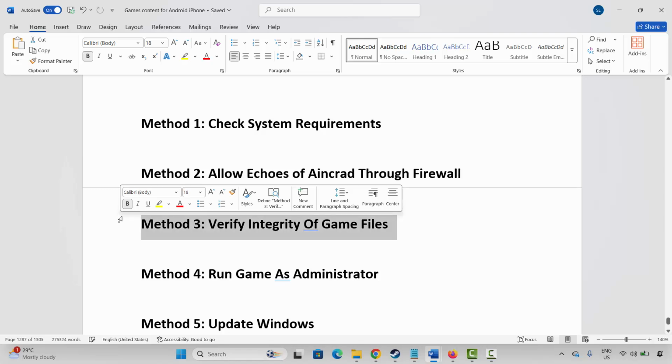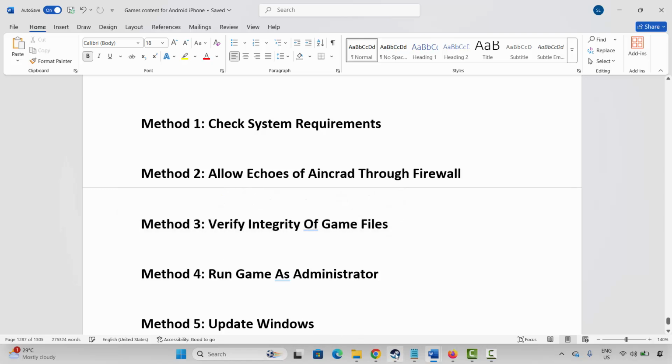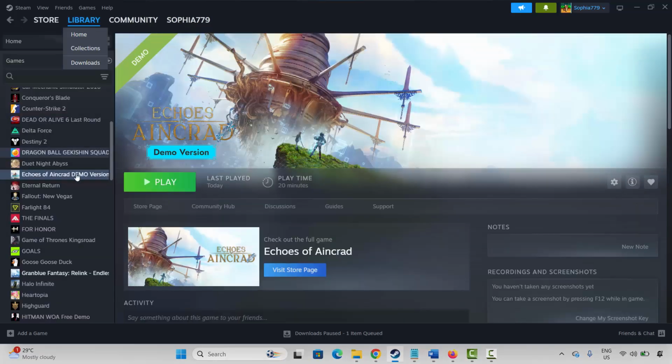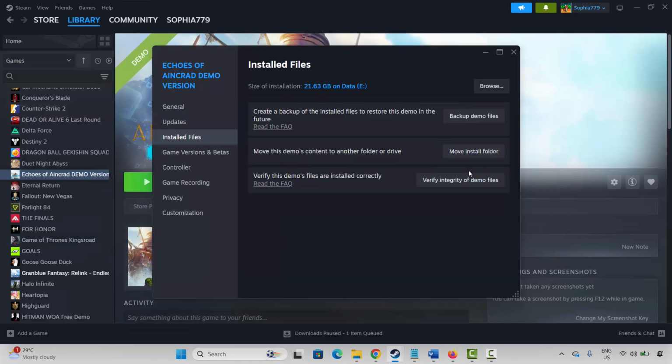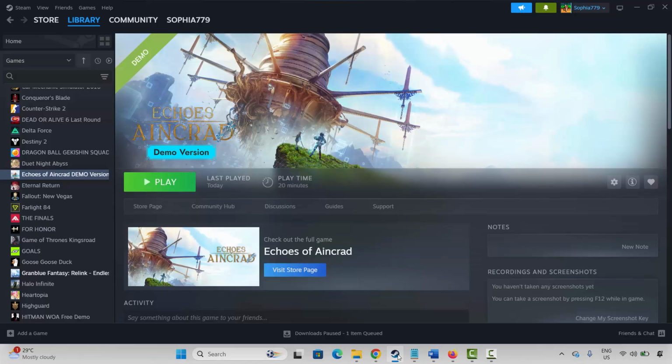Next method is to verify integrity of game files. For that, go to Steam, under library section, select your game, right click on it, click on properties, click on install files and then click on verify integrity of game files. So this may take some time, wait for it. Once the game files are verified, now launch the game and check if you can play it.